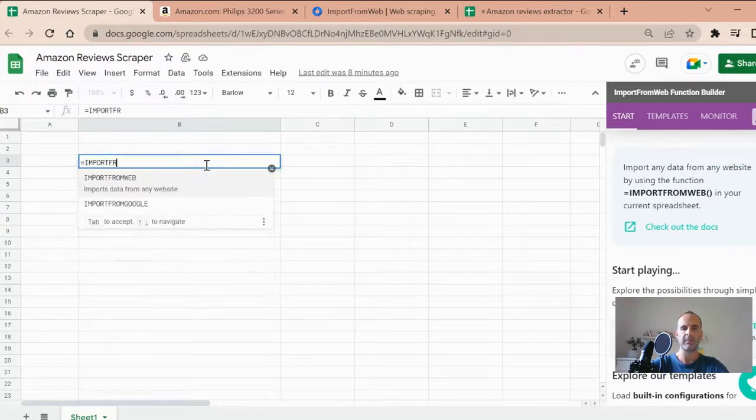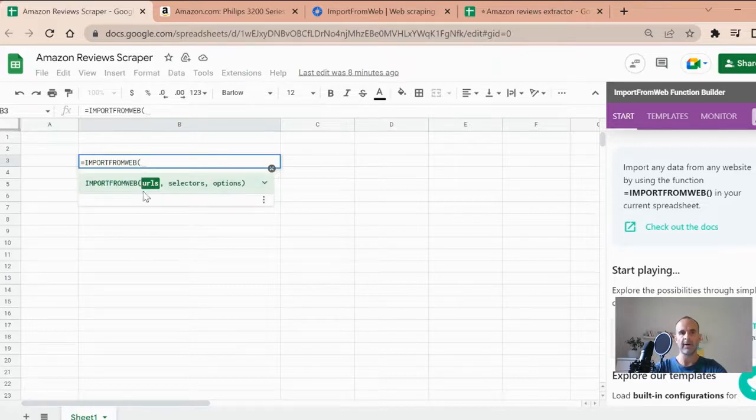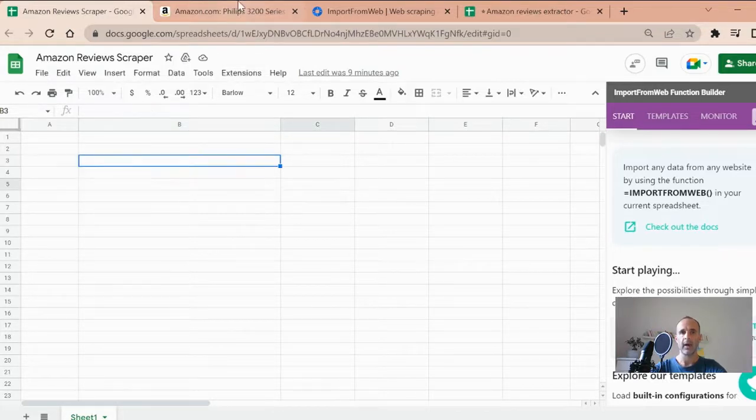You just input ImportFromWeb, just like this. You open the bracket and you see the parameters that the function requires: the URL first and then the selectors. So this is what we're going to look for.